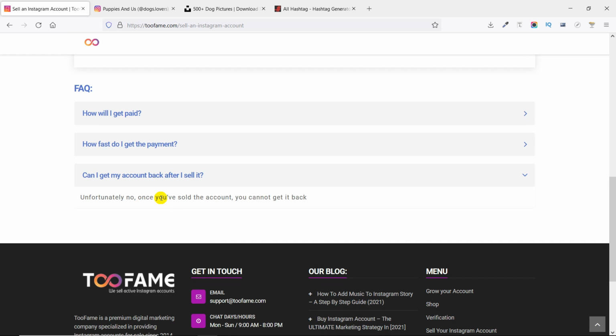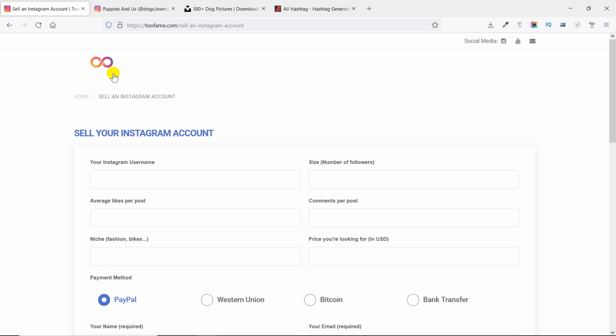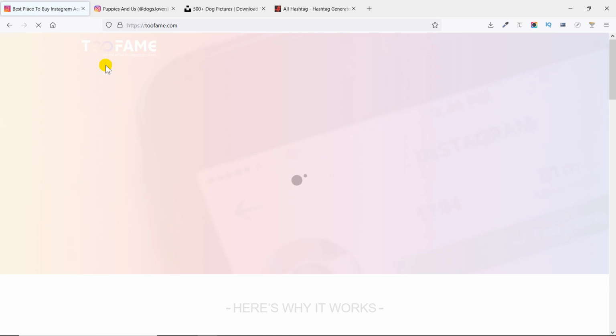Then can I get your account back after I sell it? Well, no, you cannot get it because you have sold it to someone else, and now someone else is the owner. Now the big question is how much money you can make.